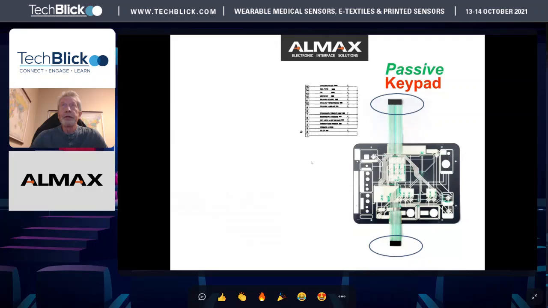This flex tail has 15 I/O pins to communicate and turn on and off LEDs. This bottom flex tail of 12 pins is for communicating and indicating switch closures.